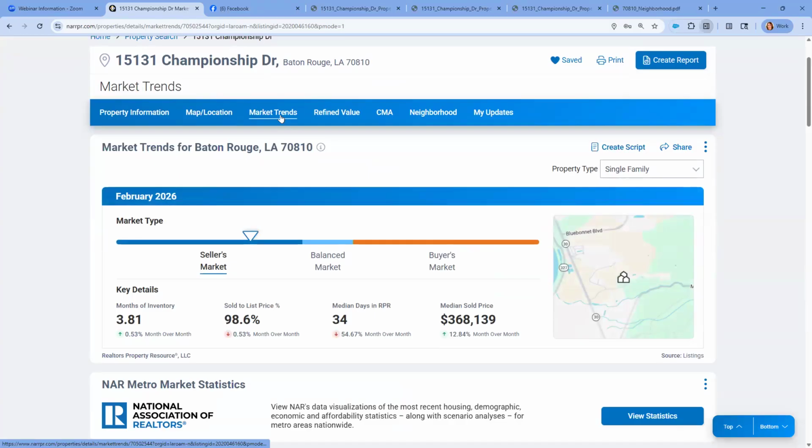I want to talk to you about what's going on in 70810. You can see there's my month supply of inventory. It is a seller's market, but it's kind of creeping over to a more balanced market. My sold to list price percentage is 98.6. The median days on market is 34, and the median sold price is $368,139.